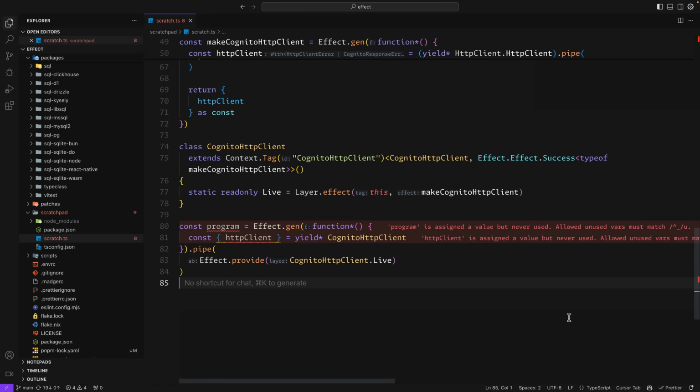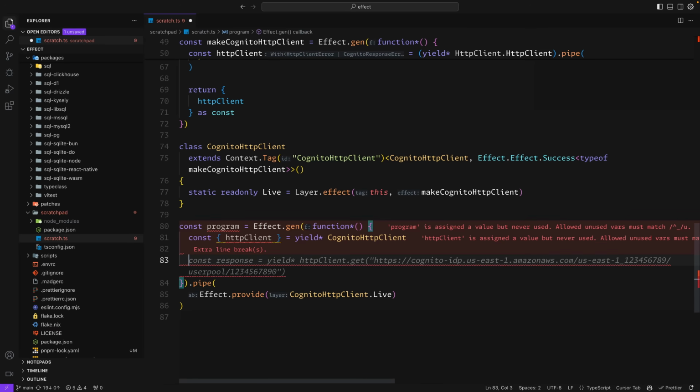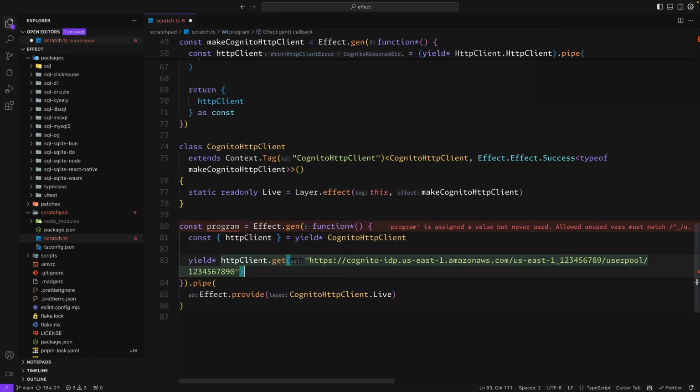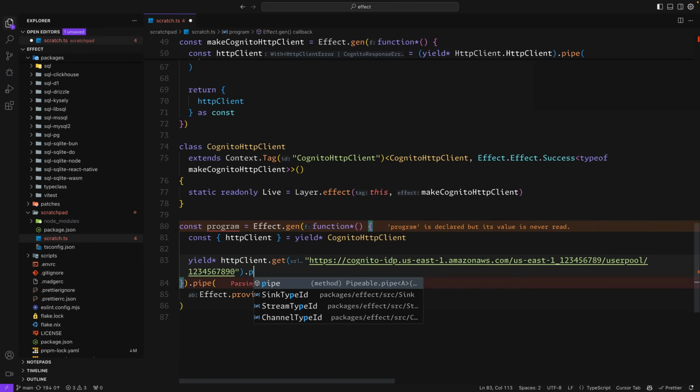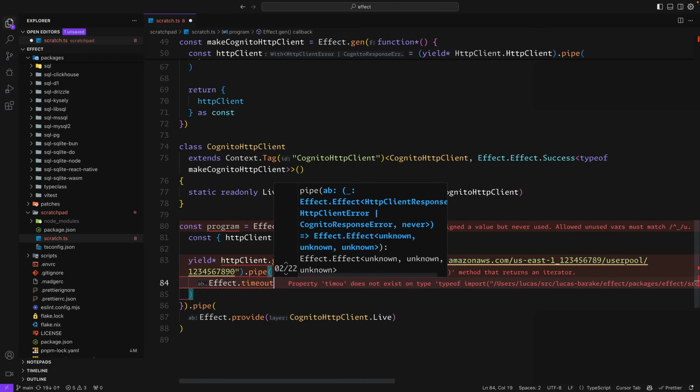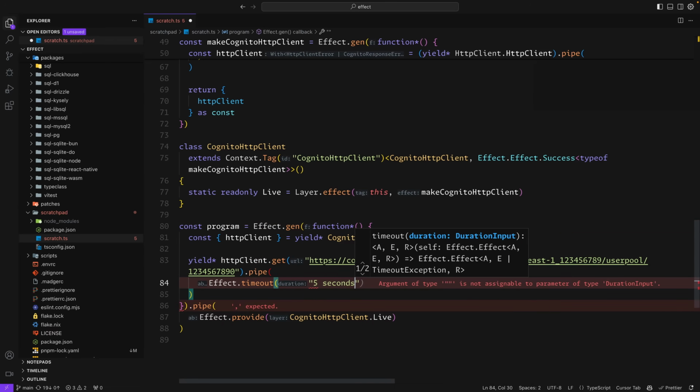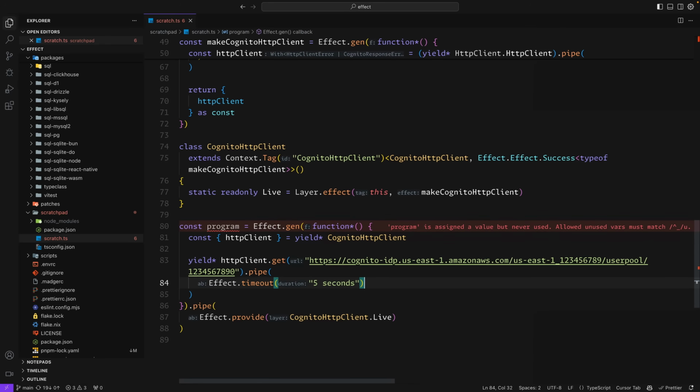Now, before looking at how we can provide the live implementation for the client, let's take a look at how we can have a cancellation, which is super straightforward. So let's say we have a fiber running a request. So this one right here, and we want to apply a timeout. Well, all we need to do is say Effect.timeout and then pass in a duration, so 5 seconds. And that's it. This timeout right here will interrupt the fiber, meaning that the underlying client will likewise interrupt the request. And that's it. That's all you need to do.